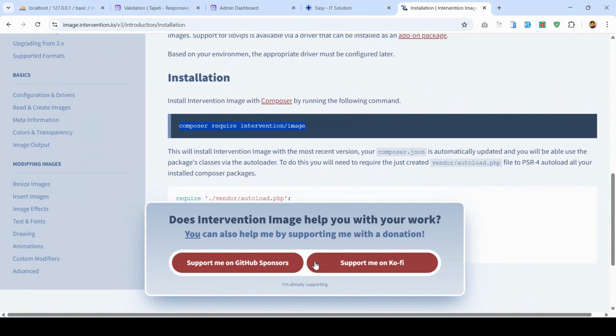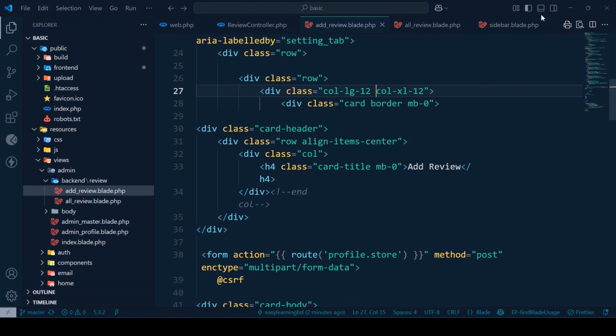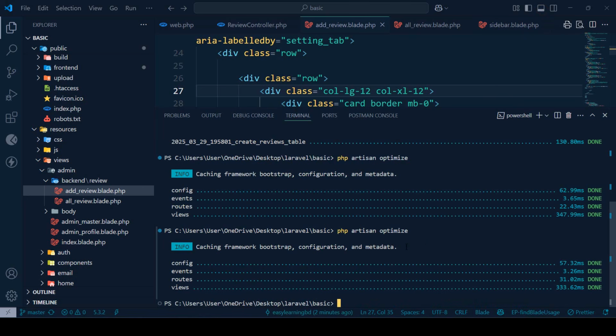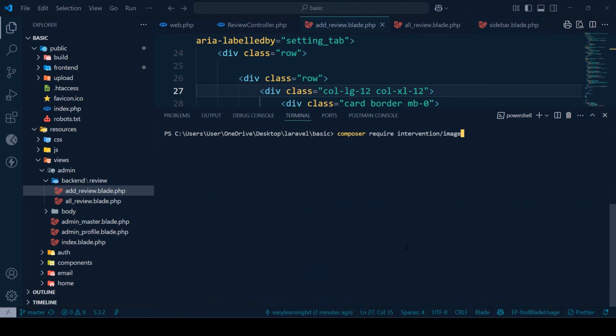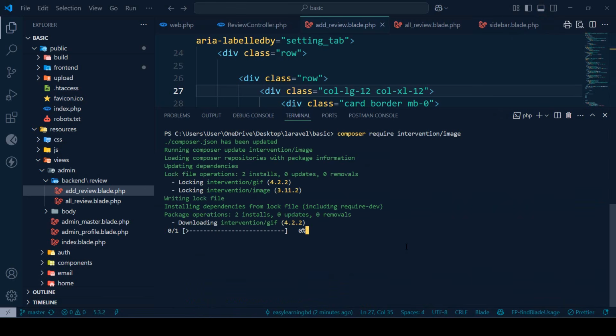Now I want to copy it, and go back to our project. In here I want to install it. I'll make the screen clear, and now install it with composer require intervention/image. Now click enter. That should download everything from the internet. It's a very useful package, and through it we can handle our image size as per our requirement.